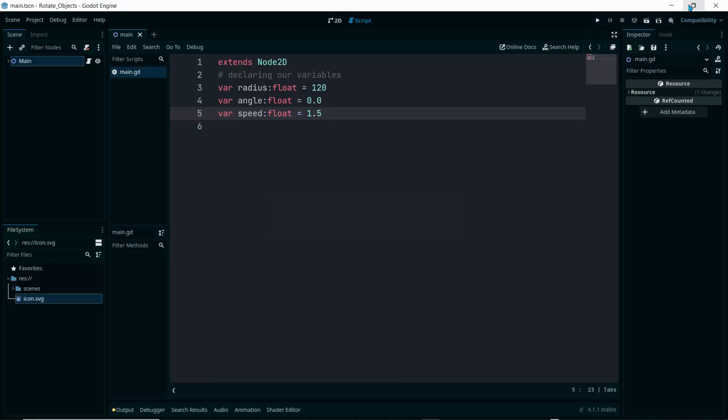So the next thing I'm going to do is to create, in the update method, which is going to run every frame, I'm going to be increasing the angle as well as the value of our math expression.